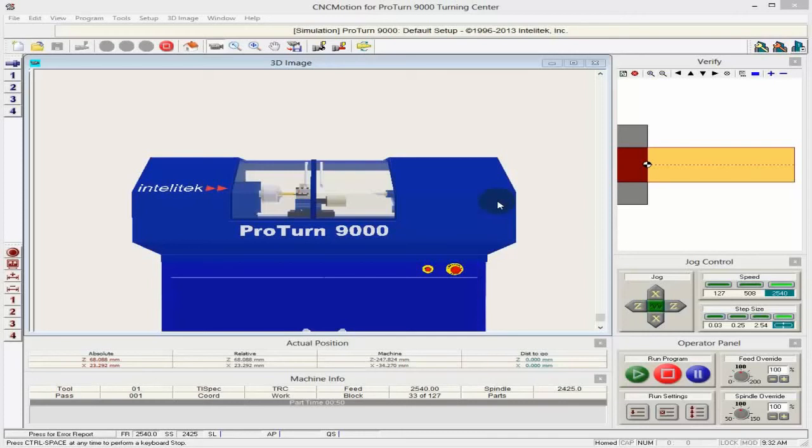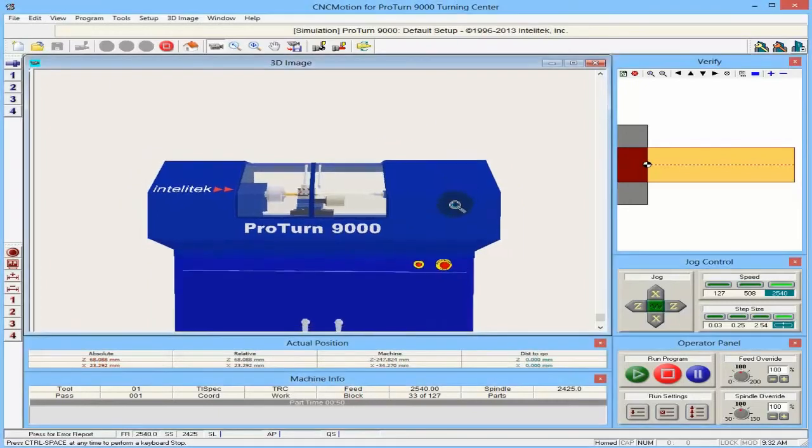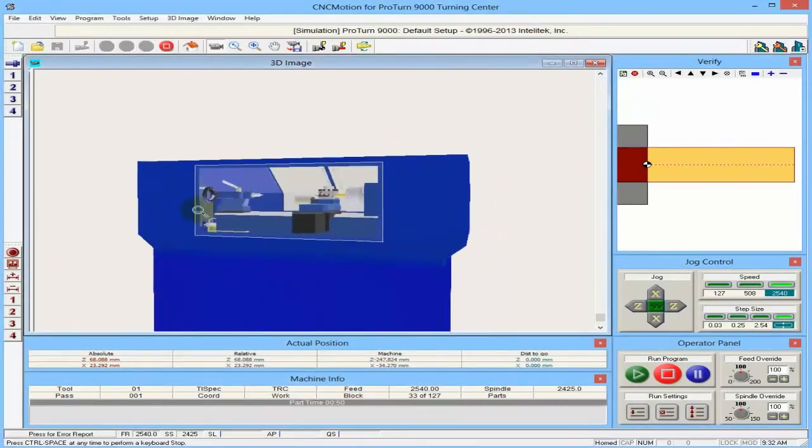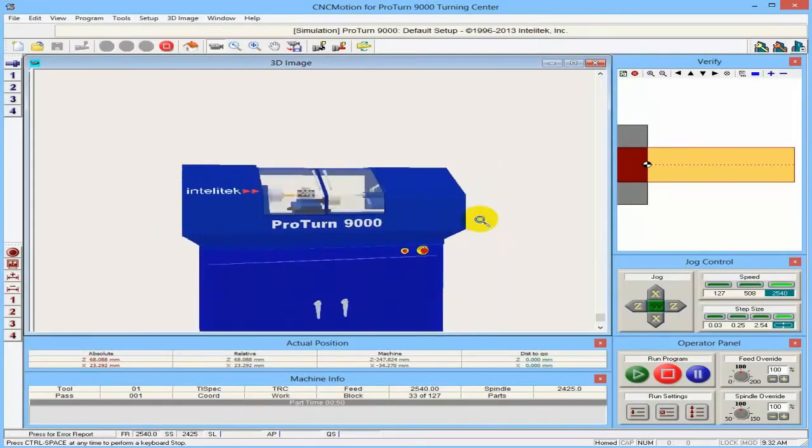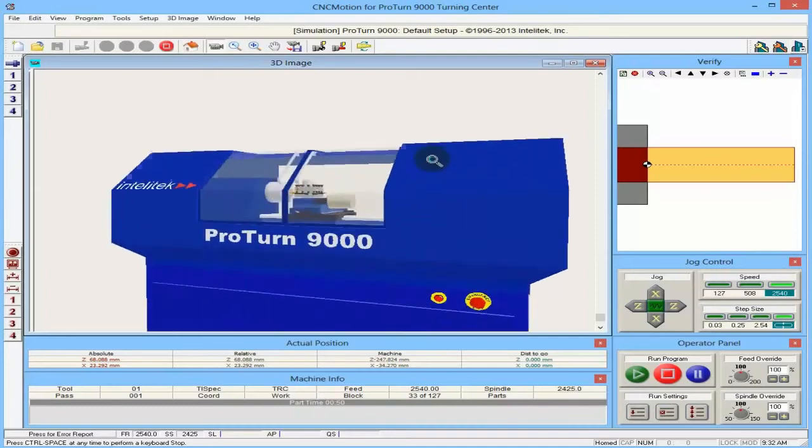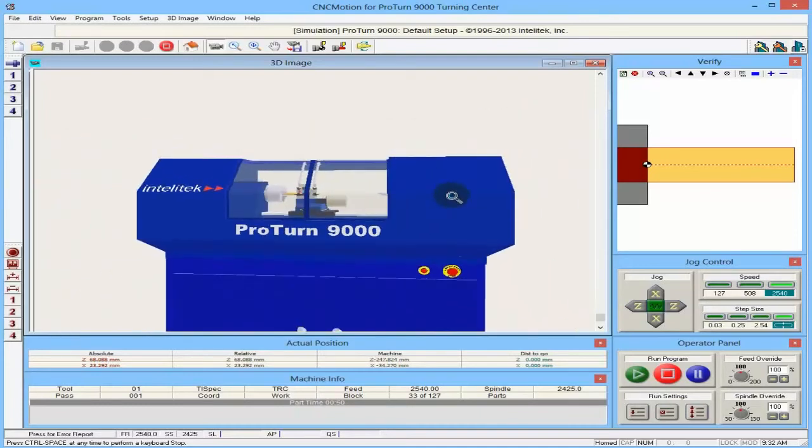Okay, this is a presentation of CNCMotion for Portern 9000. You can see here a 3D image of the machine. I can turn it 360 degrees, zoom in, zoom out as you wish. Over here you can see your verify window where you verify your program before running it on the actual machine.